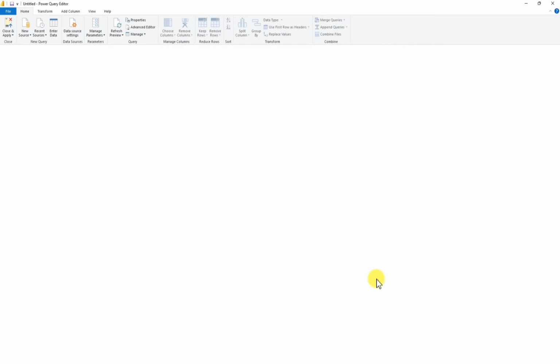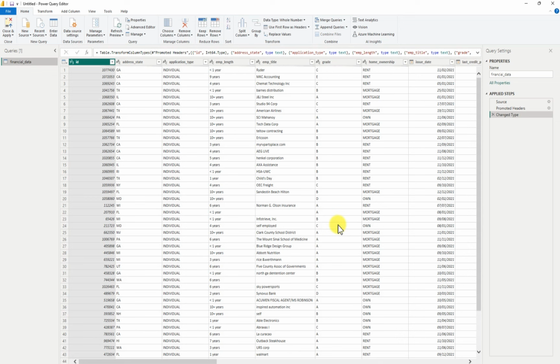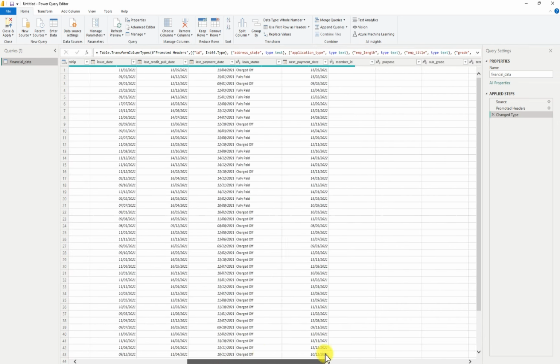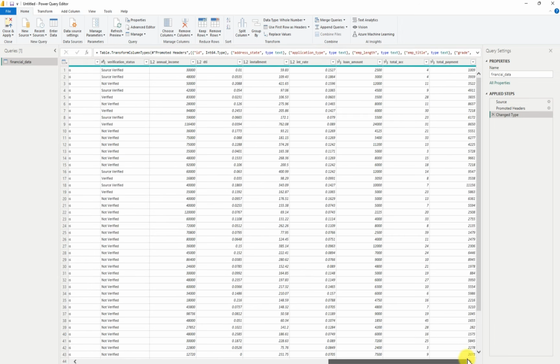From the transform, it will take us to the Power Query editor. Here we are in the Power Query editor. From here, we look at our data once again. I will scroll to the right to see and to be sure that everything is correct.